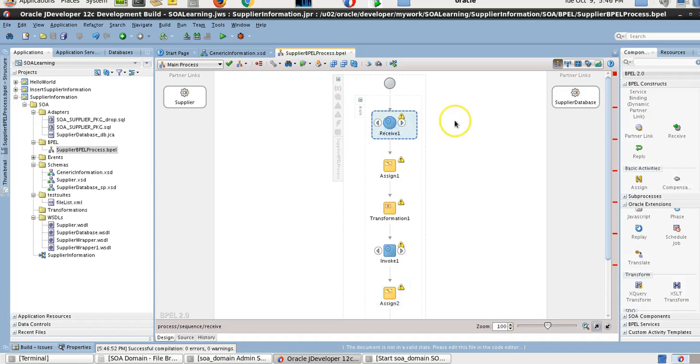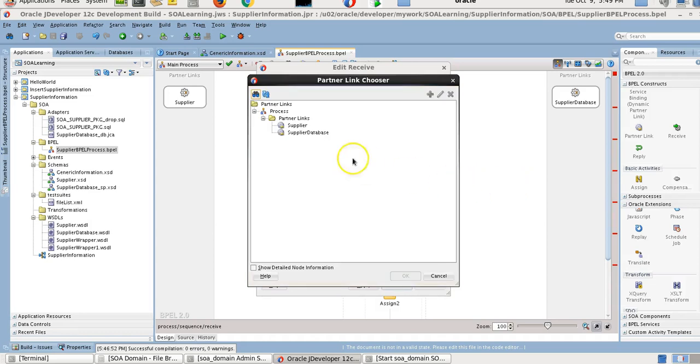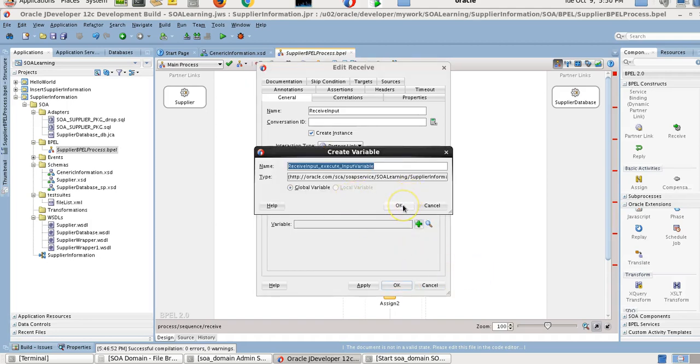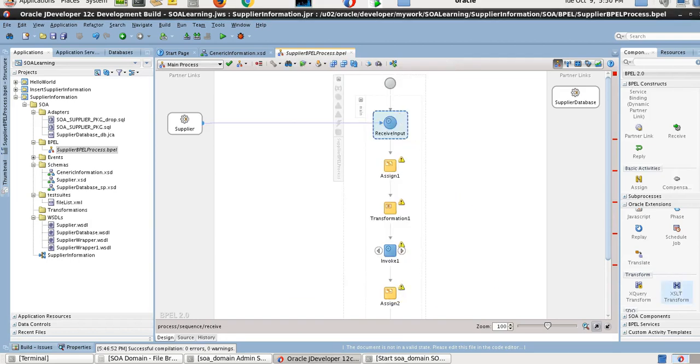So the receive activity, as you see, I'll change the name of the receive activity to receive input. I check on this checkbox, create instance, and in the partner link I am going to choose supplier, as we want to get the input from the supplier in the receive activity. And in the variable I am going to just choose the receive input variable that we see and click on OK. I save the record.